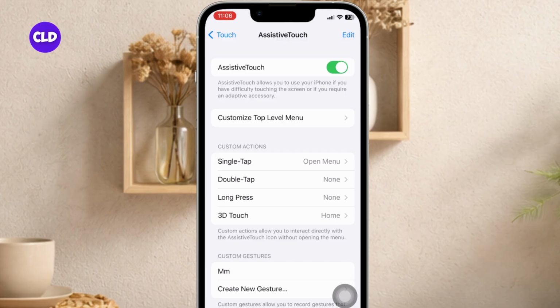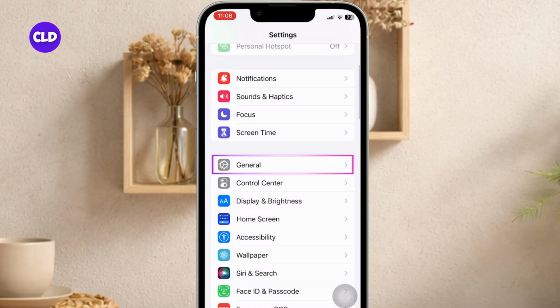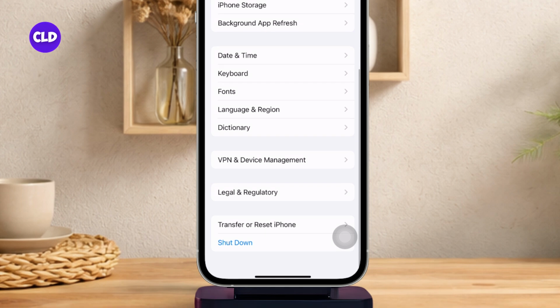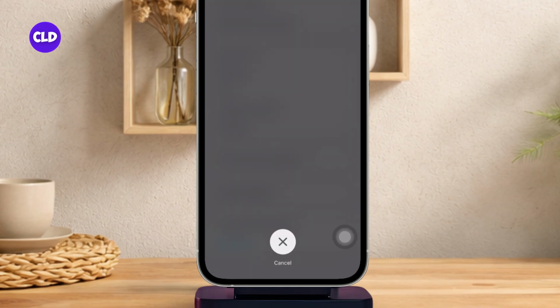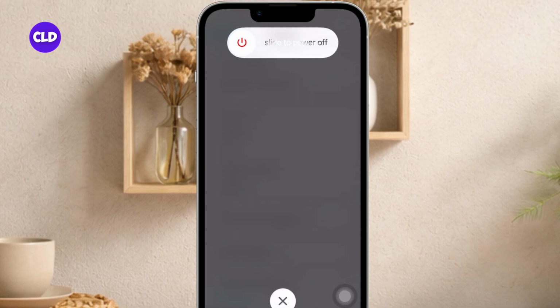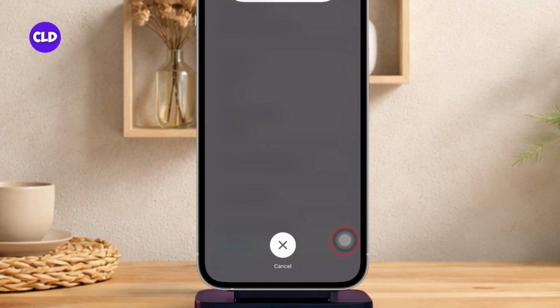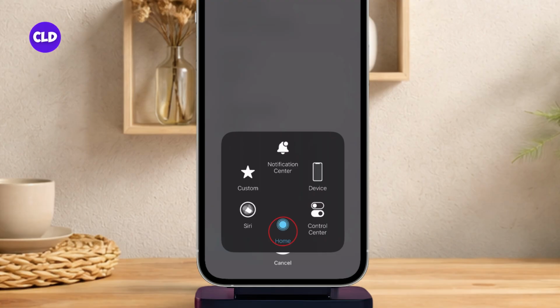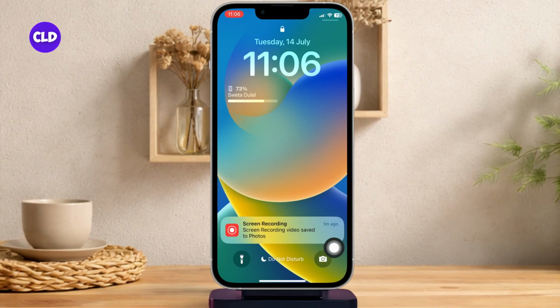Go back to the main settings page. Tap General. Scroll to the bottom and tap Shut Down. When the slide to power off screen appears, don't turn off your iPhone. Instead, tap the Assistive Touch floating button, then press and hold the Home button on the Assistive Touch menu.